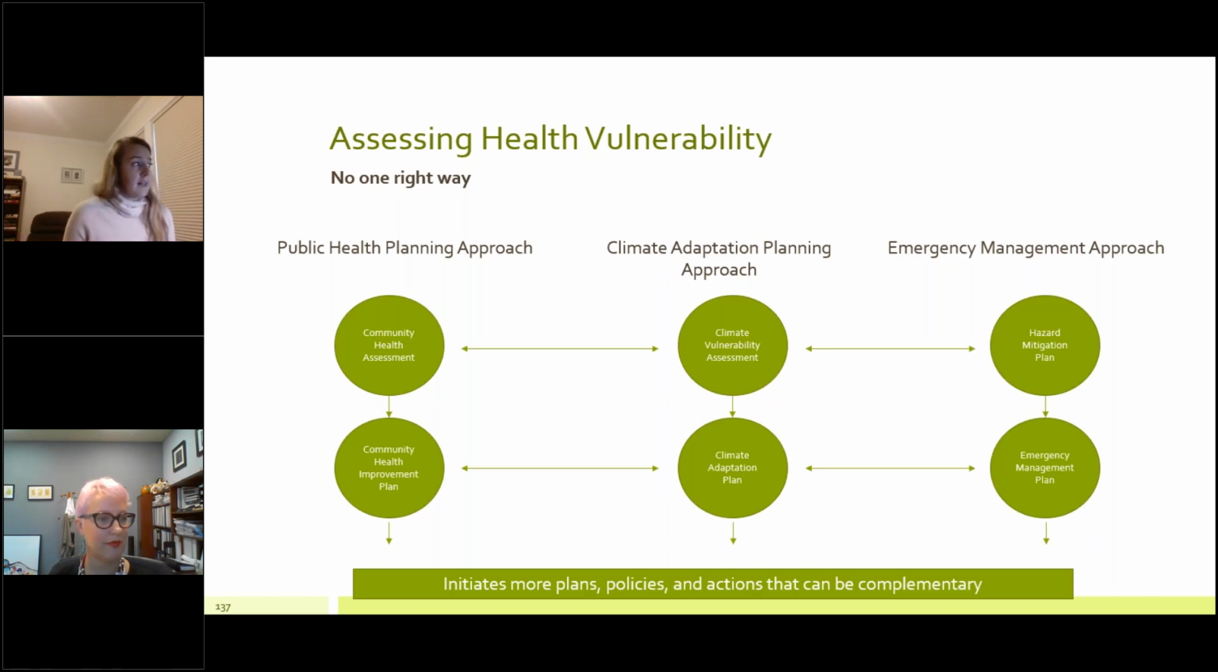And so we had talked about different kinds of approaches that come out of different professions or different industries. So a public health planning approach has its own planning paradigm, and it usually involves a community health assessment, which is looking at risks and needs, and might be followed by a community health improvement plan which outlines strategies to address those needs. And that's a very typical process. Figure out kind of the problem, figure out the solution.